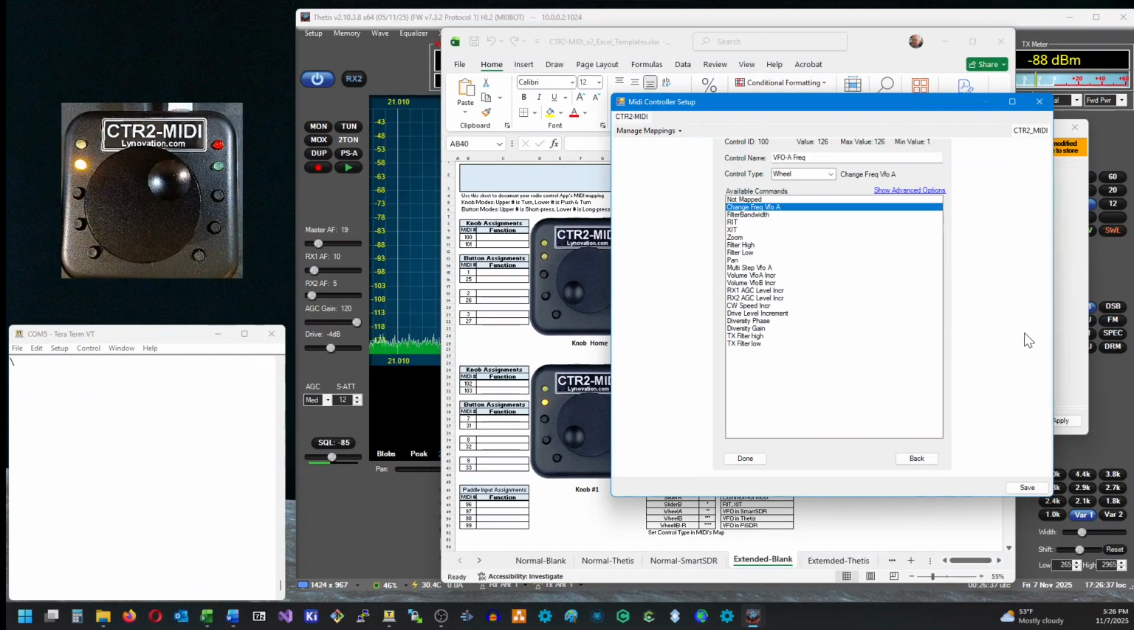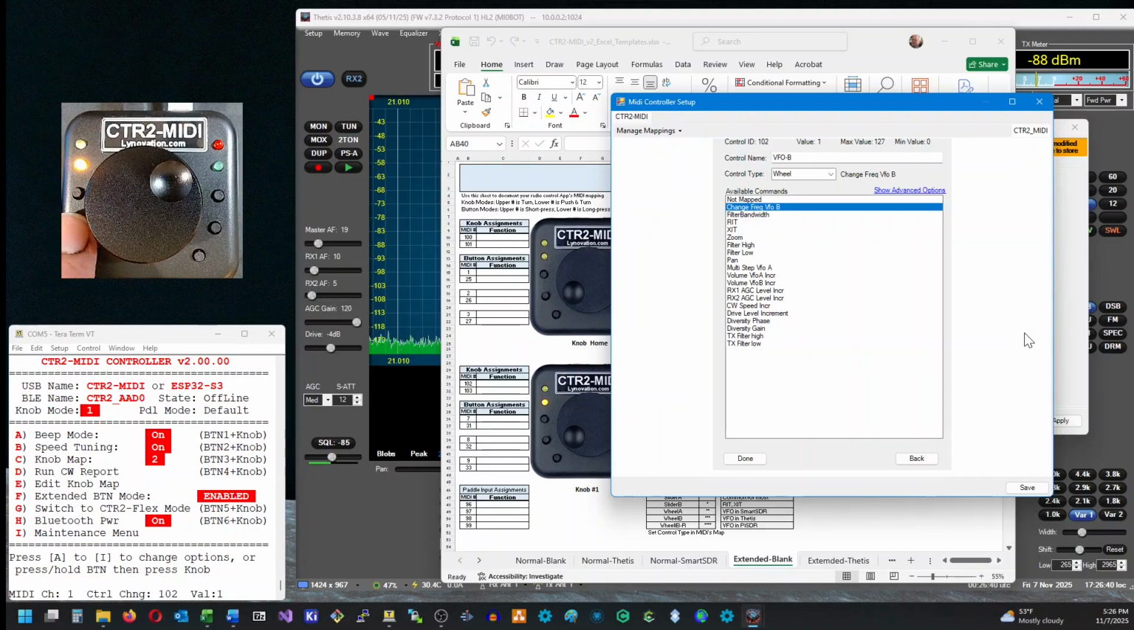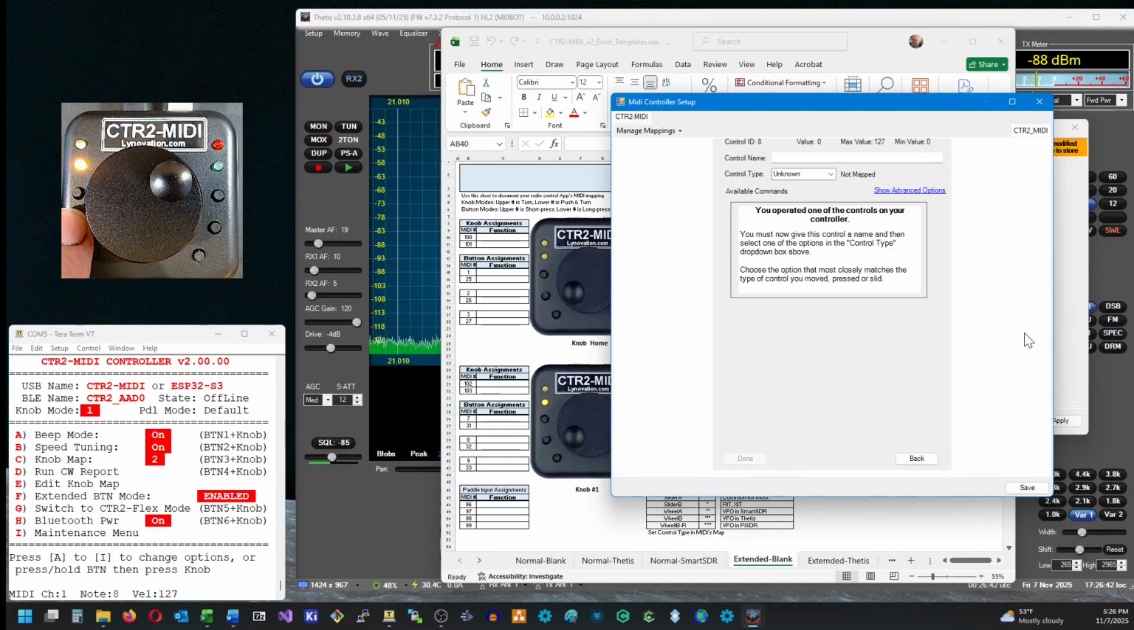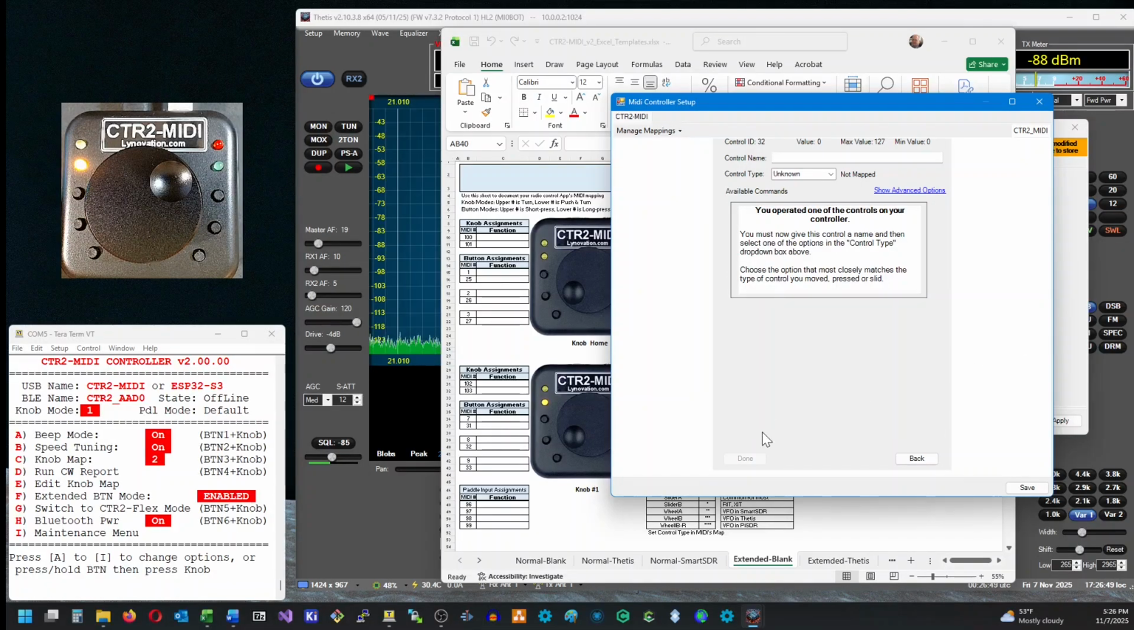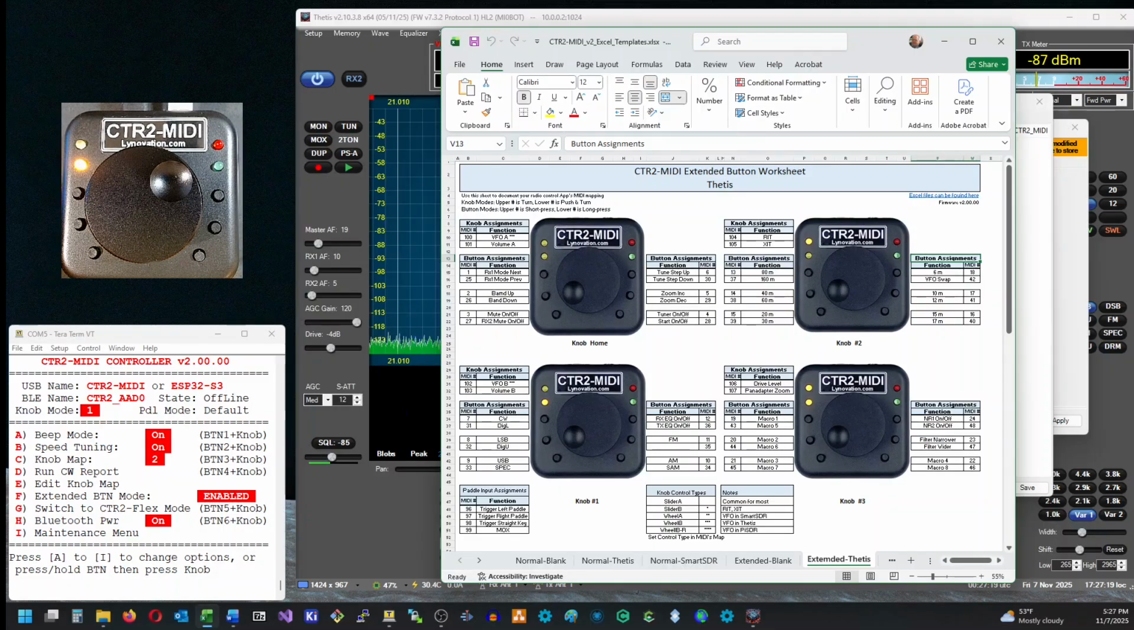If I change the knob mode to number 1, pressing button 2 now sends MIDI command 8, and long pressing it sends command 32. Now let's look at the extended button spreadsheet for Thetis. You can see there are a lot of new functions assigned. Each knob mode has 12 functions, so we must update the mapping in Thetis for it to respond properly to the new button MIDI commands.